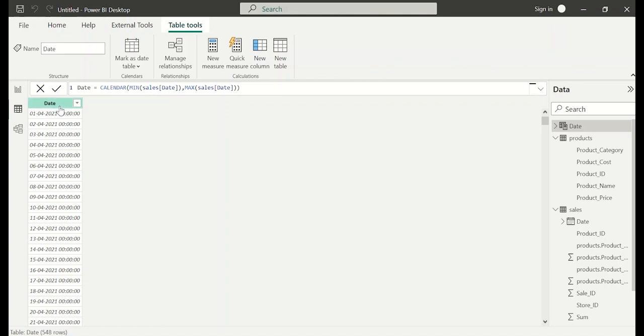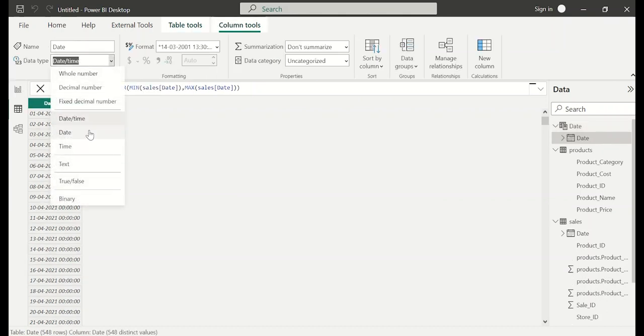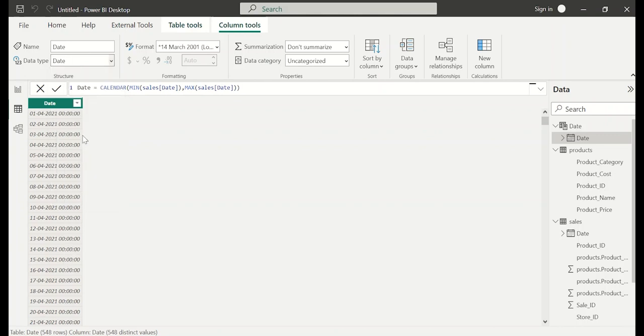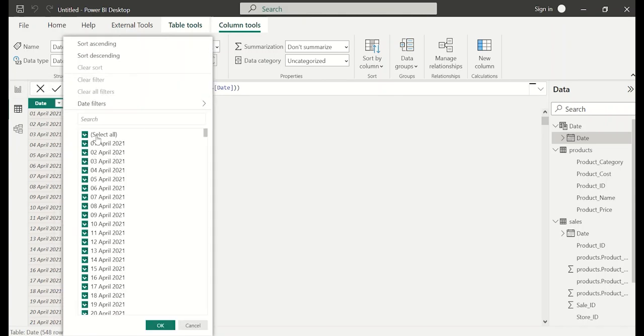Now we have this date column. We can change this data type to only date. We don't need time right now because anyway it is in zero. So let's click on date. Now it is 1st of April. So you can see the data set is starting from 1st of April. There is no date before this, right?